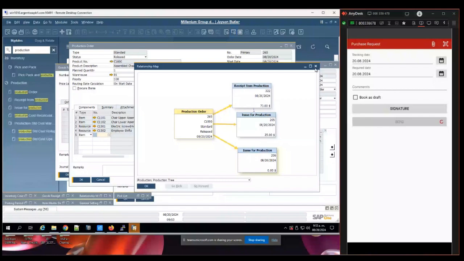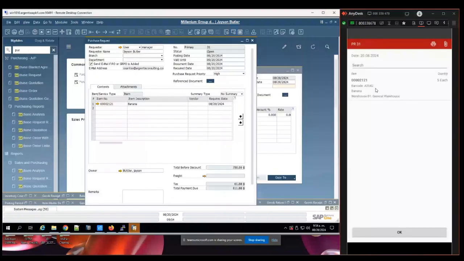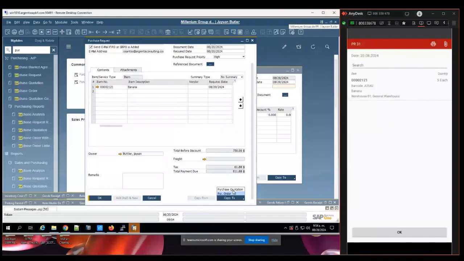Now you can see the final document is PR31. And basically now you have this purchase request available on SAP, in which SAP users can now go and continue the SAP process of creating maybe the purchase order or maybe purchase quotations.